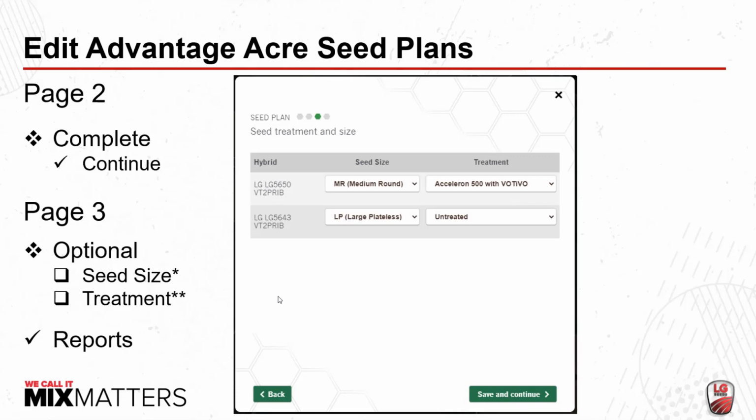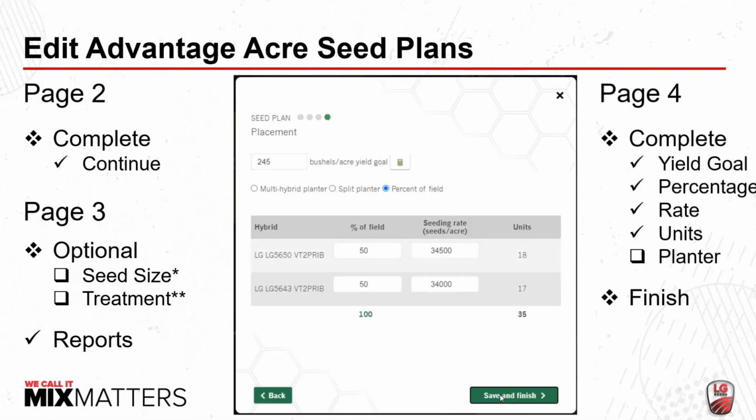Page 3 is again an optional page. It's seed treatment and seed size. I can make changes on the first product if I want, or I can bypass it. If I'm considering what kind of reports I want to generate, I might want to consider adding that information in. If not, it doesn't matter. It's completely optional. Two quick points: seed size only shows up in corn, and seed treatments have to be already built in your library, in your crop protectants, and selected as available for seed treatment. When I save and continue, I go to my last page.